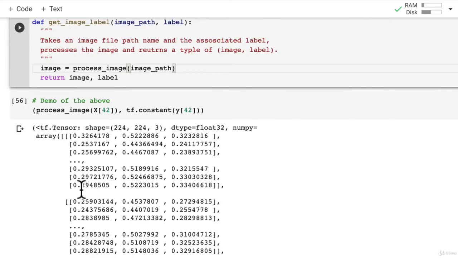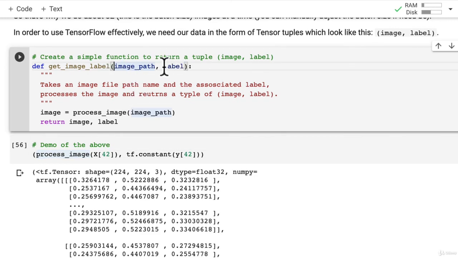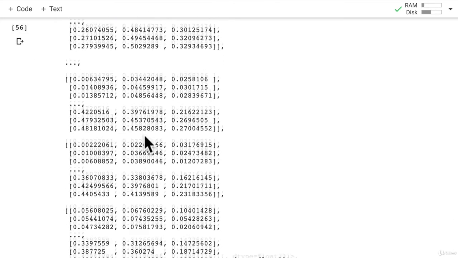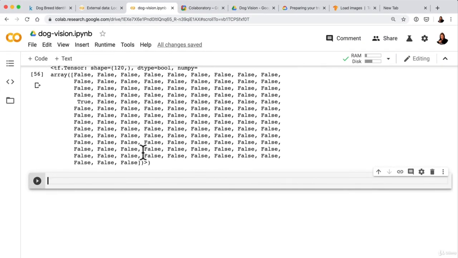All right, so we've got a little function to get image and label pairs in the form of tuples. We'll write a function in the next video to turn our image and label pairs into batches. And there's a few little tidbits that we need to pay attention to depending on if our images are in a training batch, a validation batch, and a test batch. But we'll see that in the next video.